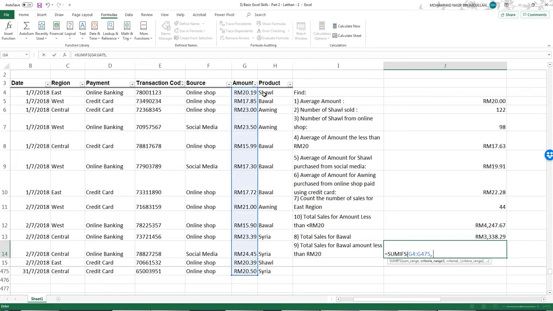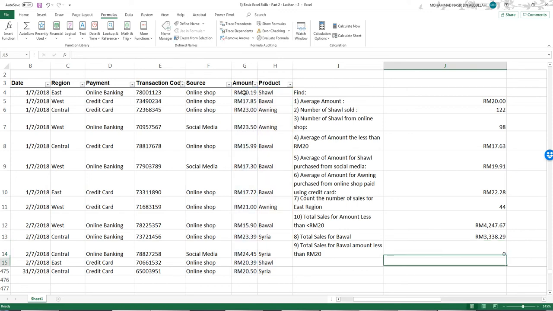And then kita nak the first condition is bawal. So we highlight bawal. Calculate for bawal. And next is the amount less than RM20. So kita highlight balik yang tu, amount tu less than RM20. So if you have a shorter code, you can share with me. It's 22,800.